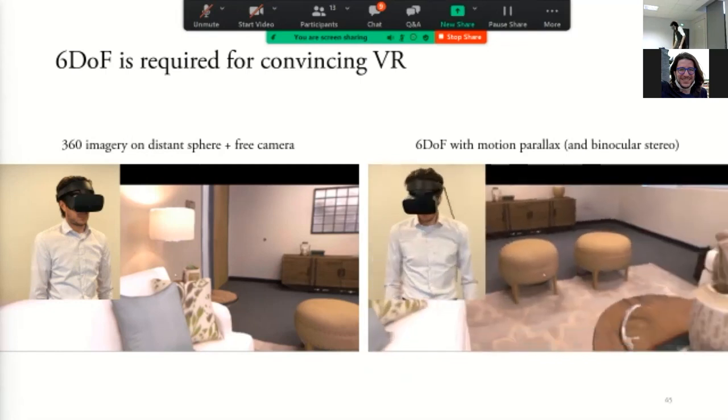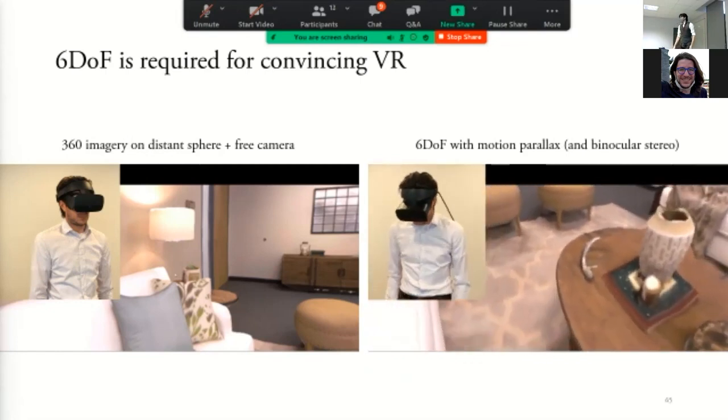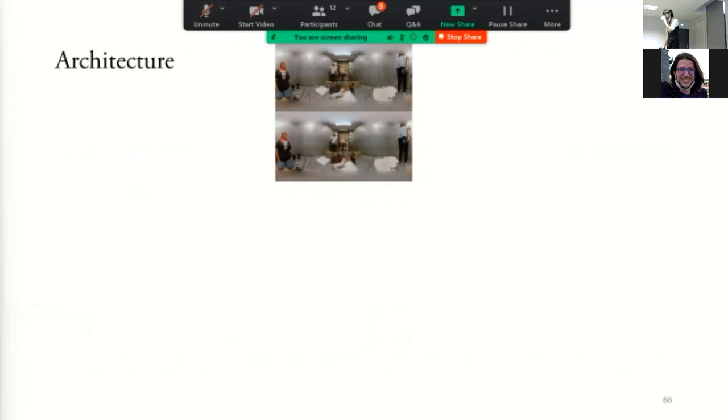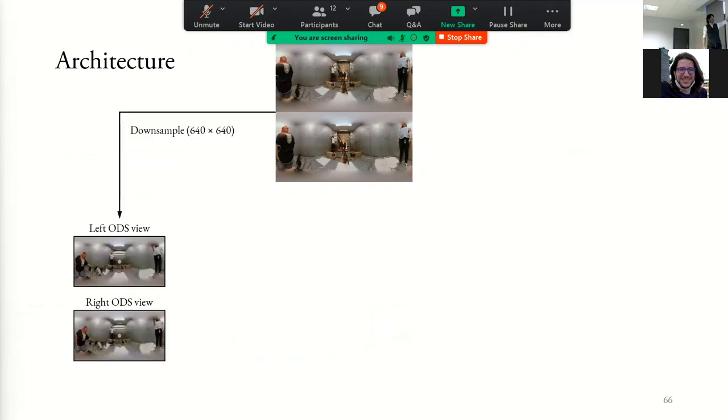Okay, let's look at the architecture of how this is pulled off. It's actually reasonably simple. There's a couple of tricks. So my input is this format called omnidirectional stereo, which is a left 360 image and a right 360 image for the two eyes. It's a bit weird, but let's go with it. And then this usually comes off the camera at 4K by 4K, something like that. So very high resolution. So we downsample it because we just can't handle too much resolution right now.